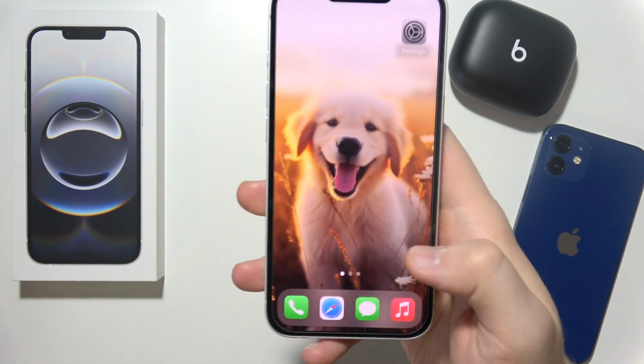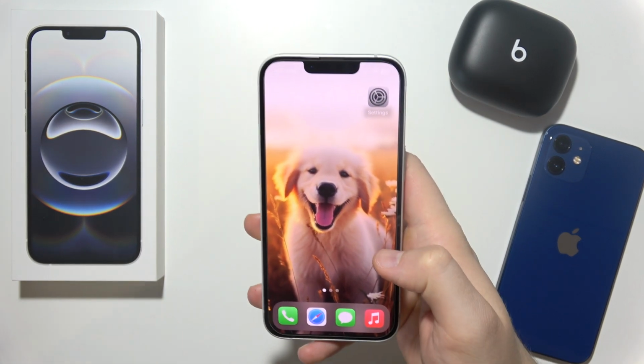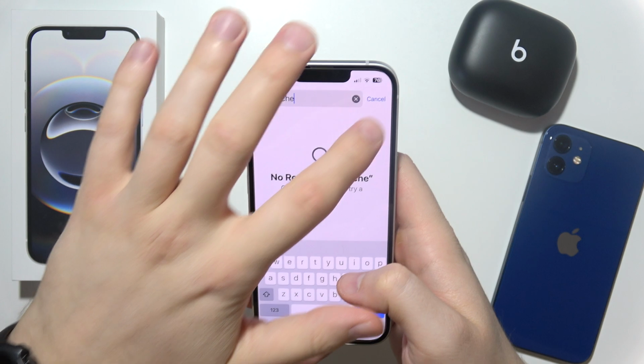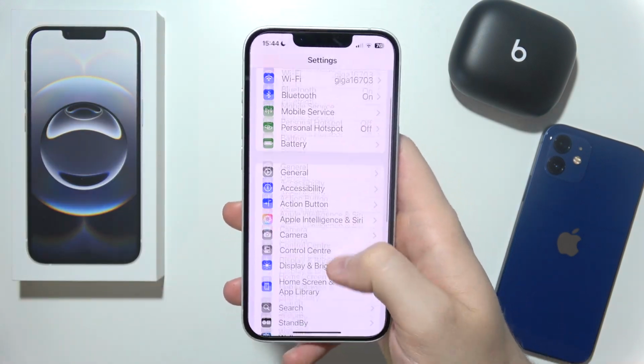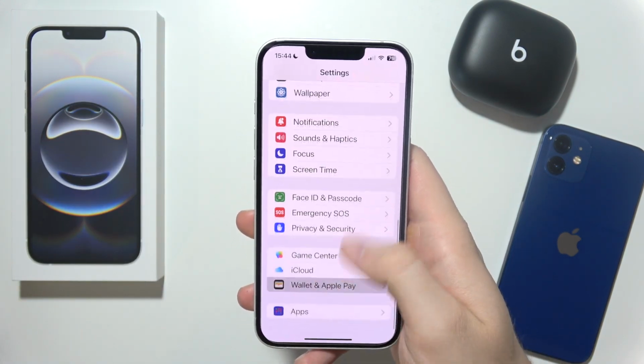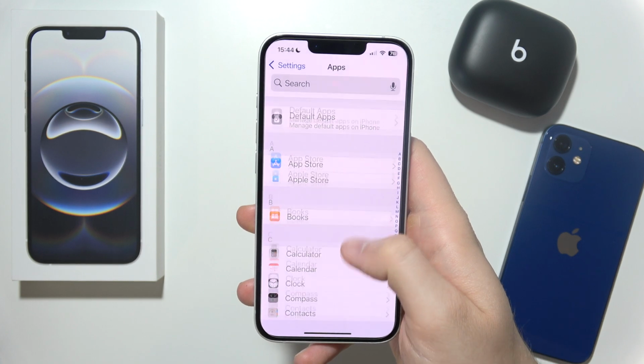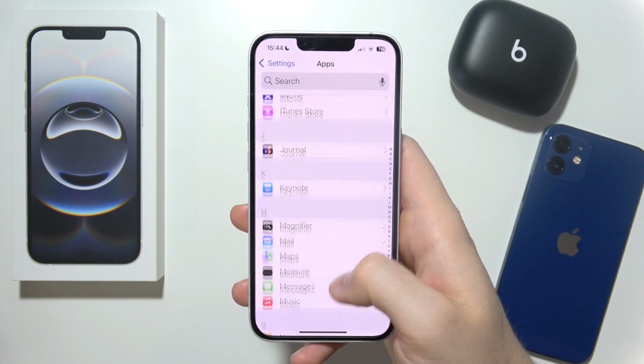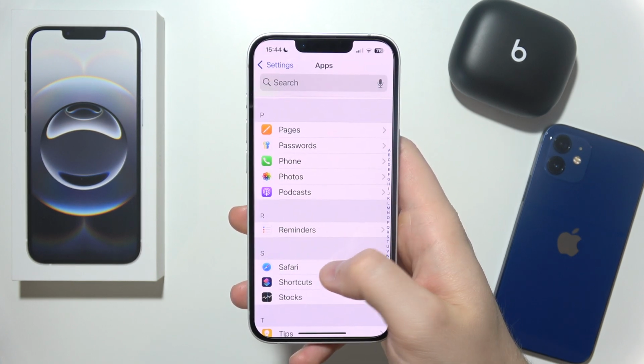To clear cache on your iPhone, we've got two methods. The first one, you can do this quickly by opening settings. And right now you will have to start scrolling for apps. And now let's say that you want to clear cache for your Safari browser, then just search for it.